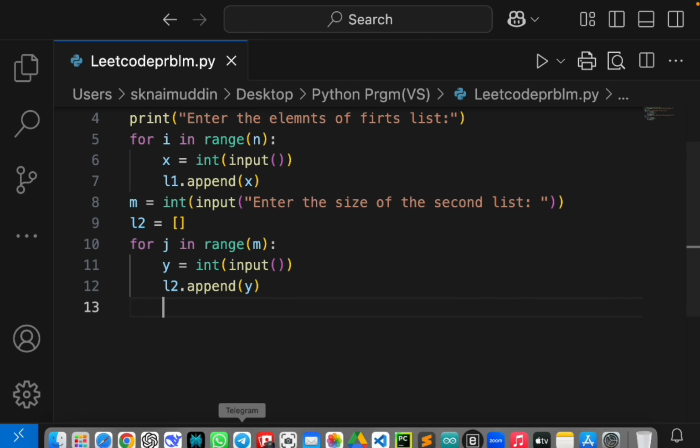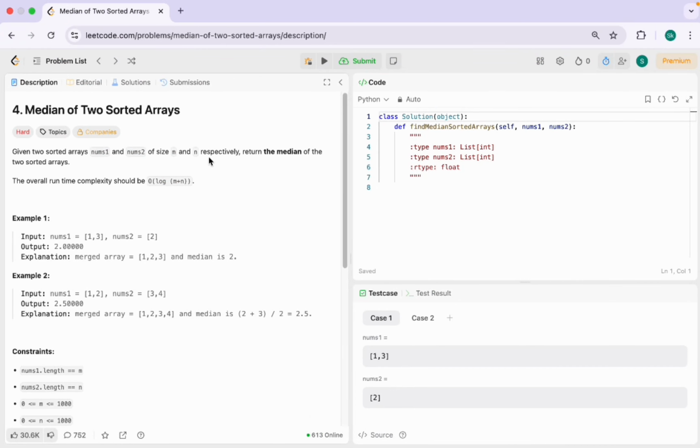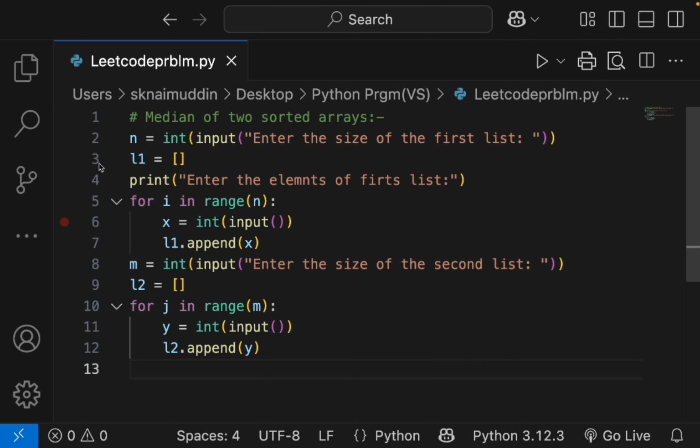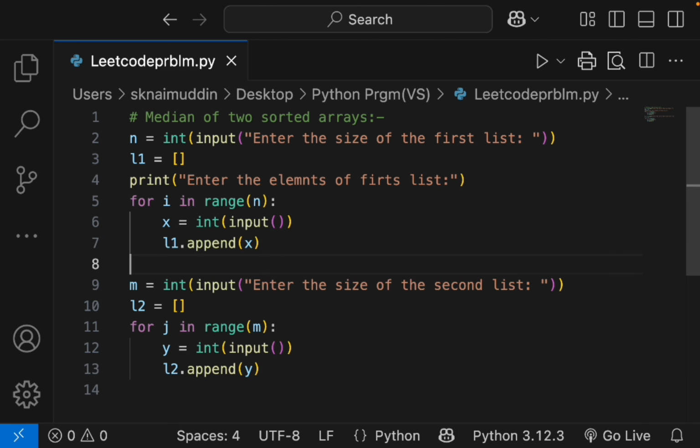Before printing the value, we have to look at the question once. You can check that it says given two sorted arrays, so we have to sort the arrays. How far we have done is we have just taken the input from the keyboard of the lists, but the lists are not being sorted till now. So we have to sort the lists. For sorting the list we have to do nothing, I am just calling one function only.